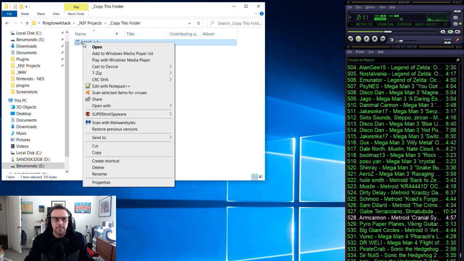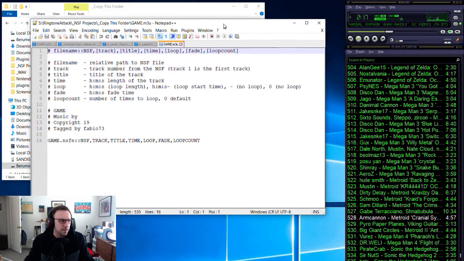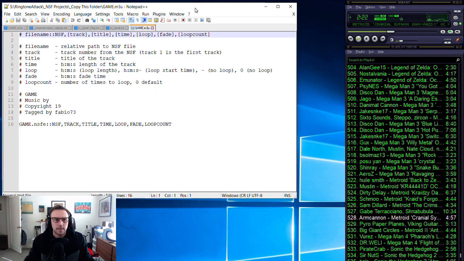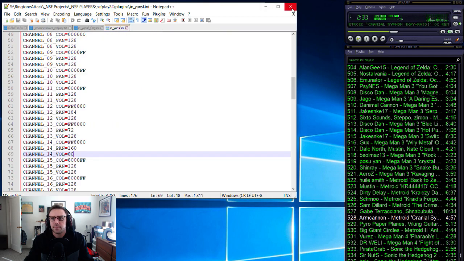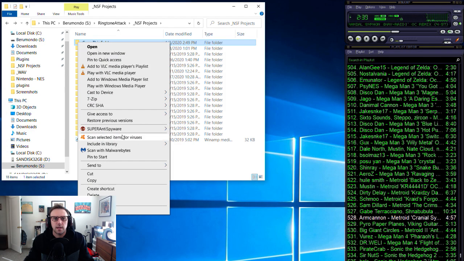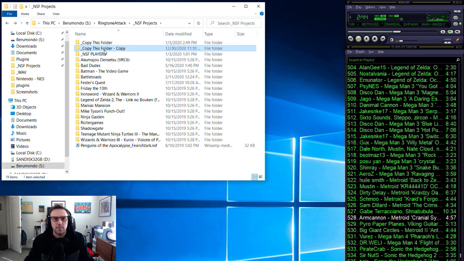Oops, that's not what I want. Open with Notepad++. There we go. But you can kind of see what I got going on here. So this is all this NSFE file has in it. And we'll get into this in just a bit. I am going to go ahead and copy and paste. And then I am going to rename this River City Ransom.